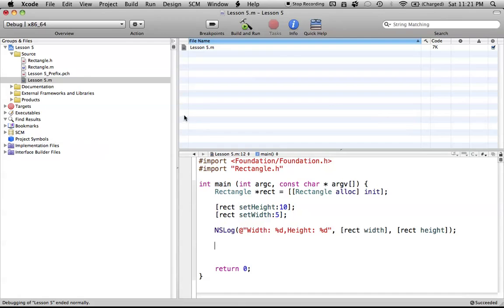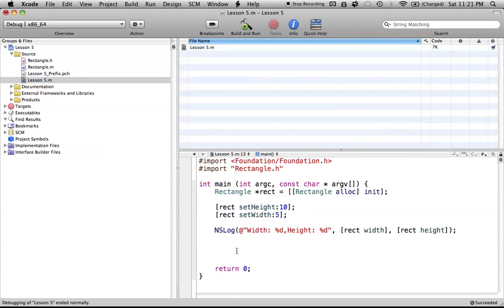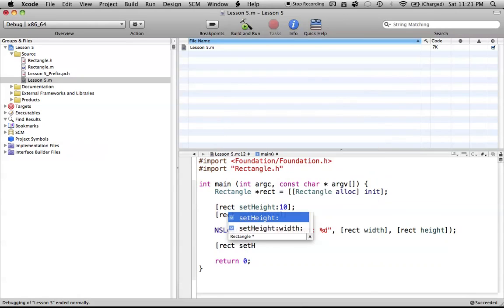Now we have one more method that we want to try out, which is our set height width method. So let's call that right now, and this will just show you how you can use methods that are longer in Objective-C. So we just call rect, and let's hit the escape key like I said in the last tutorial, and let's use our set height width method.